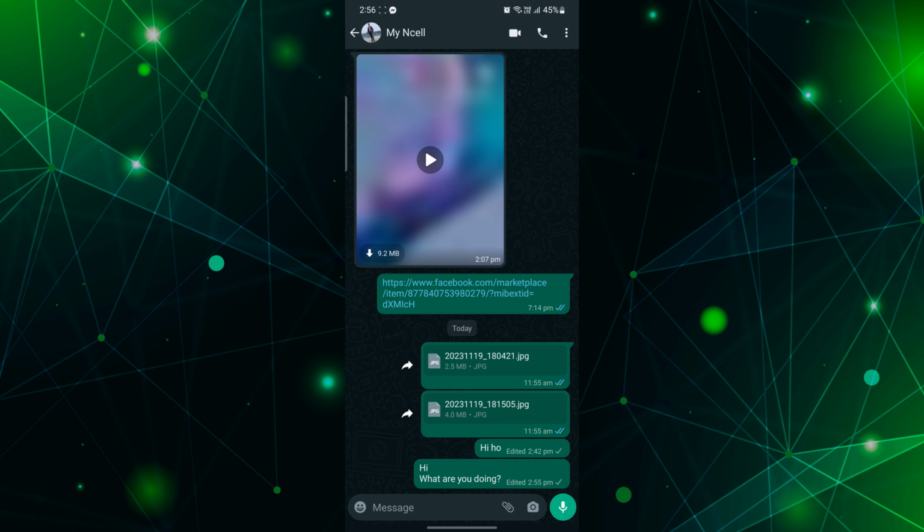Remember, the edited message will be marked with an edited label to indicate that it has been modified. This label will be visible to both of you. This is exactly how you can edit and modify your sent chat message on WhatsApp.